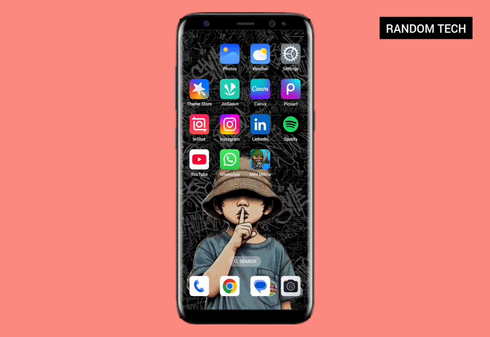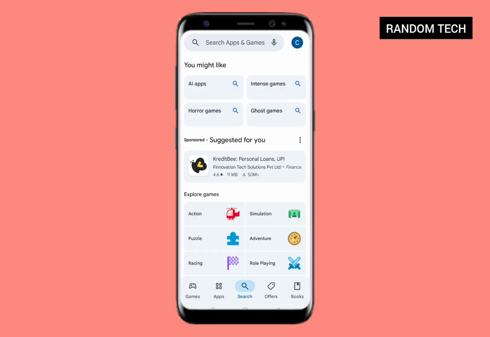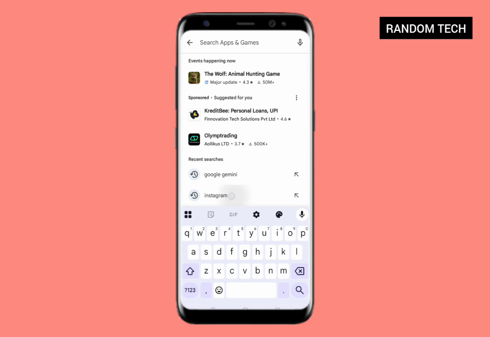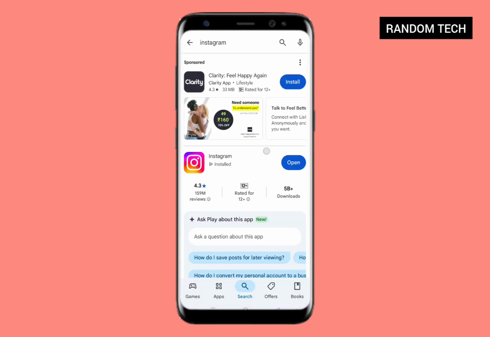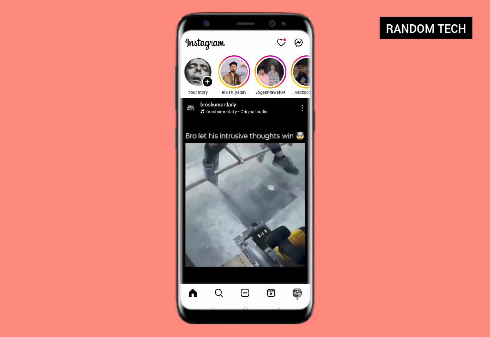First of all, you just need to go to the Play Store on your device, search for Instagram, and make sure to update your Instagram. After updating, open the Instagram app, and on the top right corner there is a message icon.